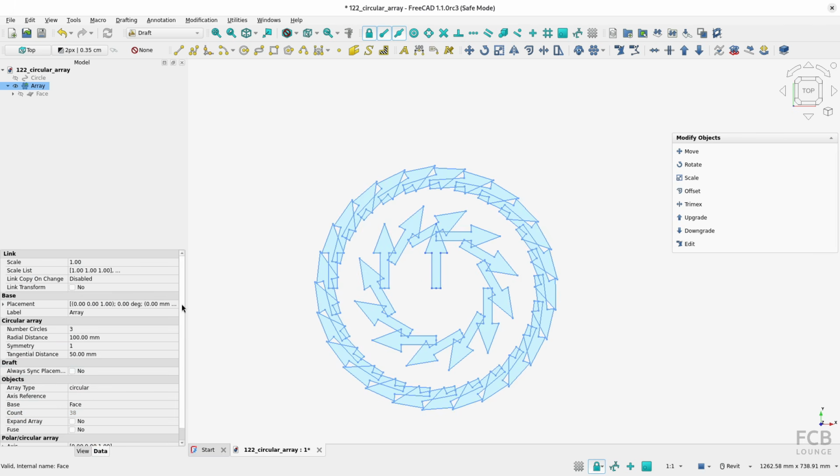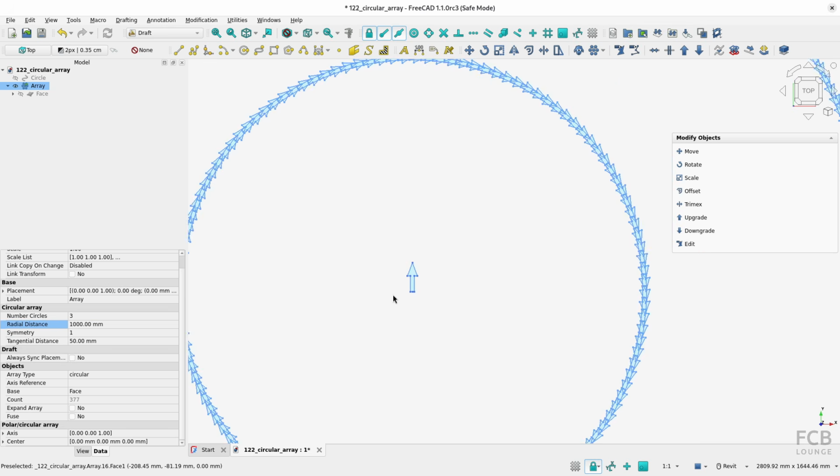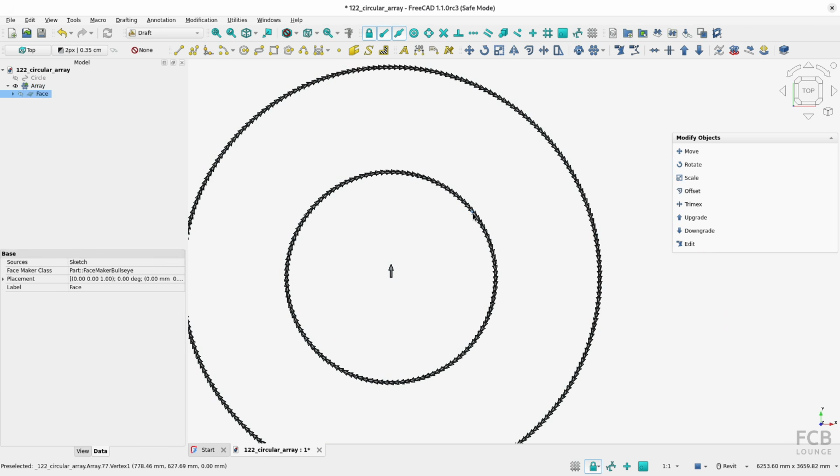So let's take a look at the properties of the circular array group. First off, I will change the radial distance. It's the distance of each of the circles, because now there are three circles. This is the first one, this is the second one, this is the third one. Now if I change the radial distance from 100 millimeters to 1000 millimeters and I zoom out, you can see this is the distance between each of the circles, so between this one and this one.